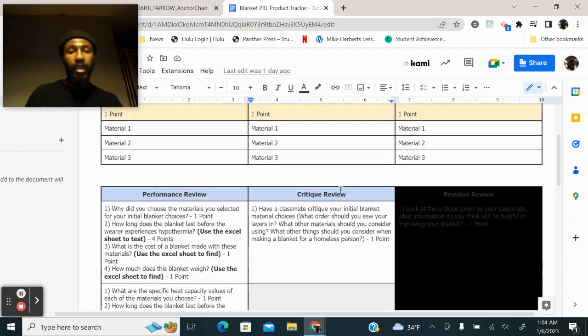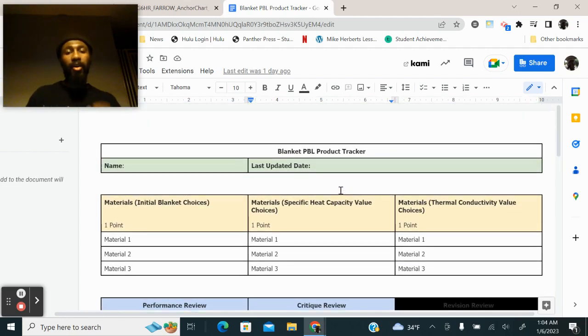The other thing that I like about a product tracker is one of the challenges of PBL units is that since the final product is what students are working on throughout the course of the PBL unit, sometimes you have students who actually don't work on the final product during the course of the unit. And by the end of the unit, they don't have anything to show for their public product or project.